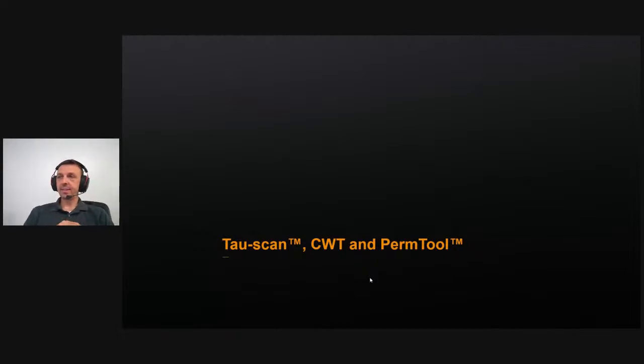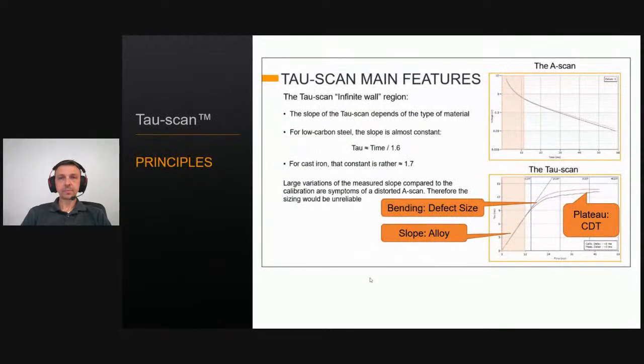To assess the indications, we have access to the tau scans, the computed wall thickness, and the Perm tau. For the tau scan, we can describe it with mainly three parts. The first part is the slope, which contains information about the alloy, either carbon steel or cast iron. The second part is the bending region, which contains information about the defect size. And at the end, the plateau contains the information regarding the wall thickness or the CDT, which stands for characteristic decay time.